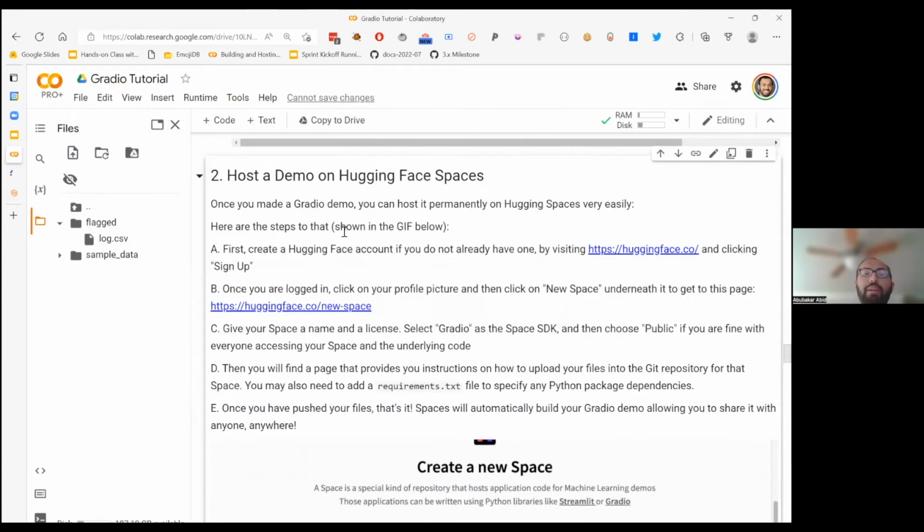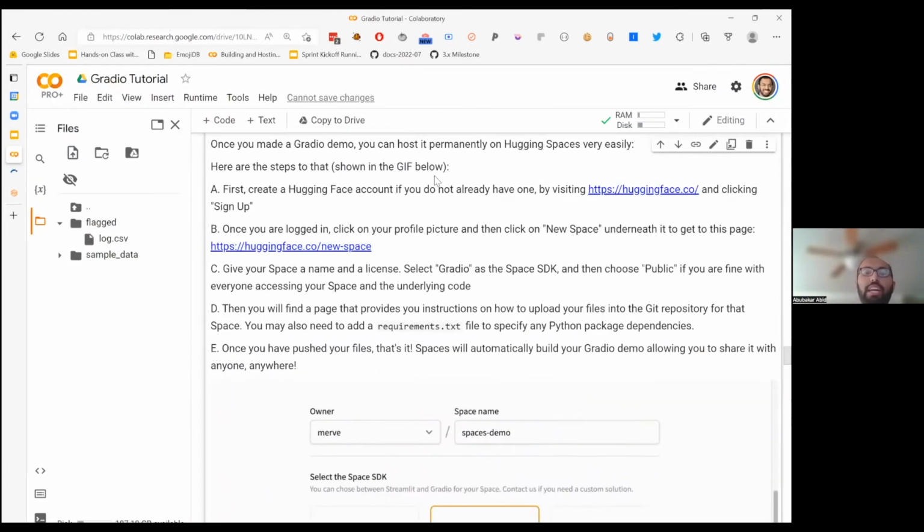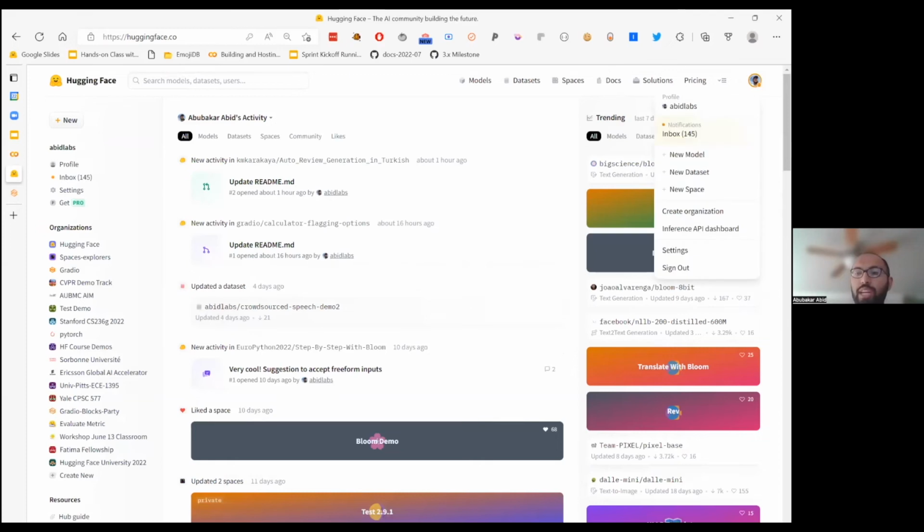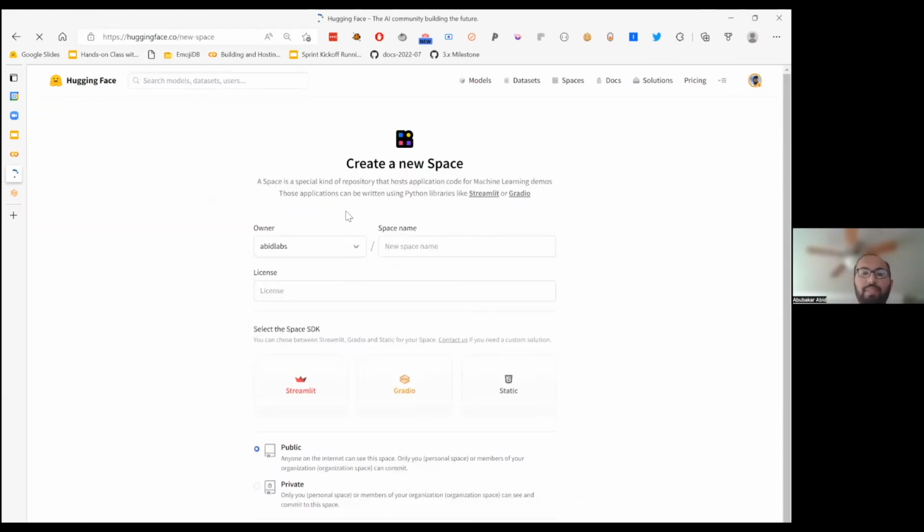The next step is, once you are logged in, click on your profile picture and click on new space. So I'm going to click on my profile picture and I'm going to click on new space. Okay, so you guys see that here. And then I'll show you what's happening next.